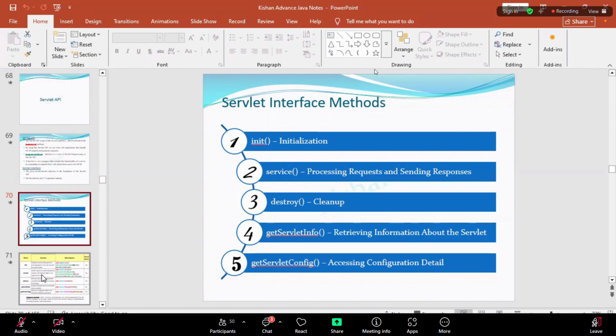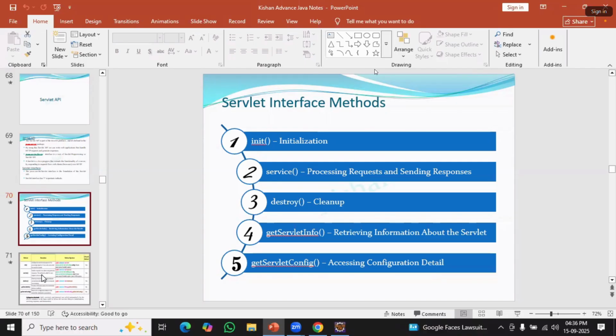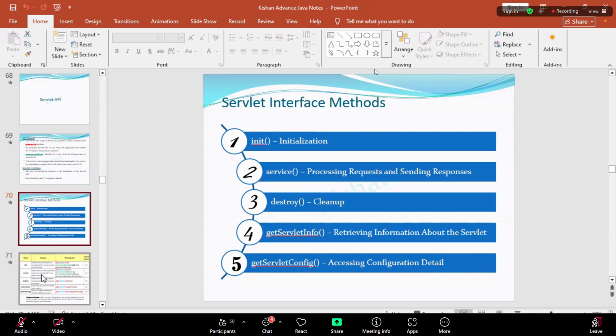Third way. What is the third way? Extending HTTP servlet. Tell me the line. Public class A extends HTTP servlet. In HTTP servlet, all the methods are already overridden according to your requirements. If you want to override, you can override. Otherwise, no. It's absolutely your wish. There is no pressure that 100% you need to override. Am I clear with that?